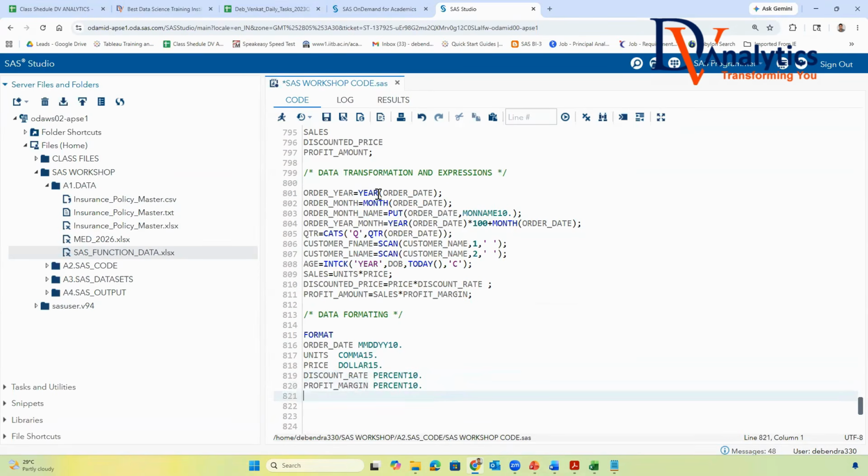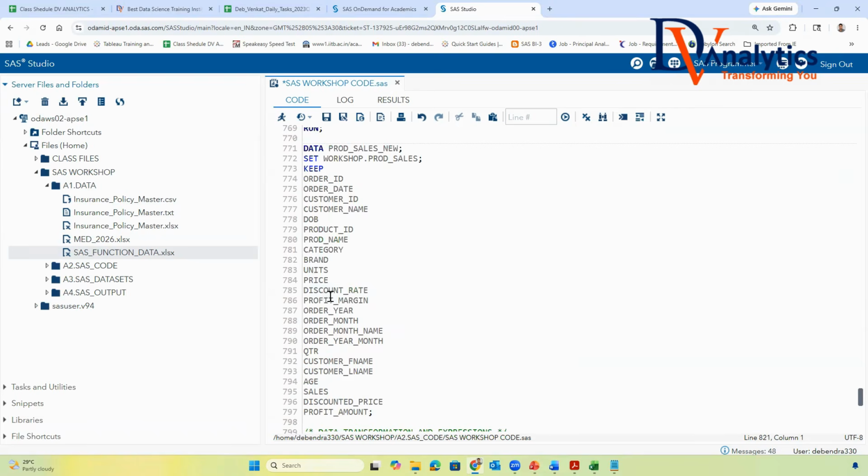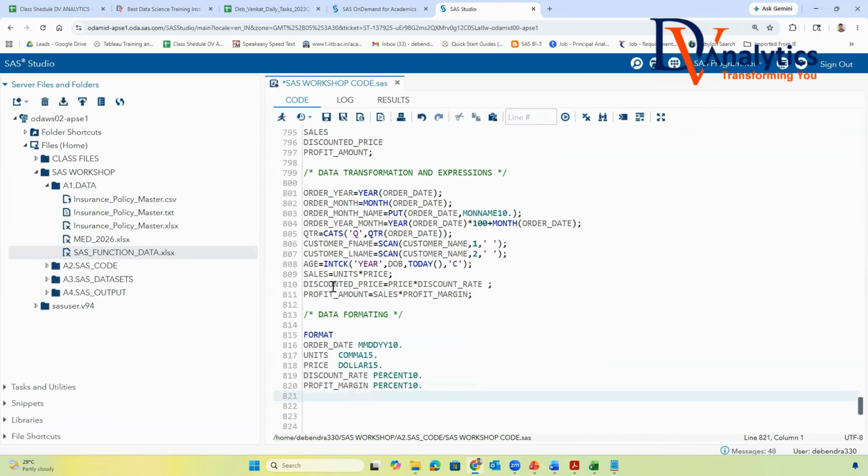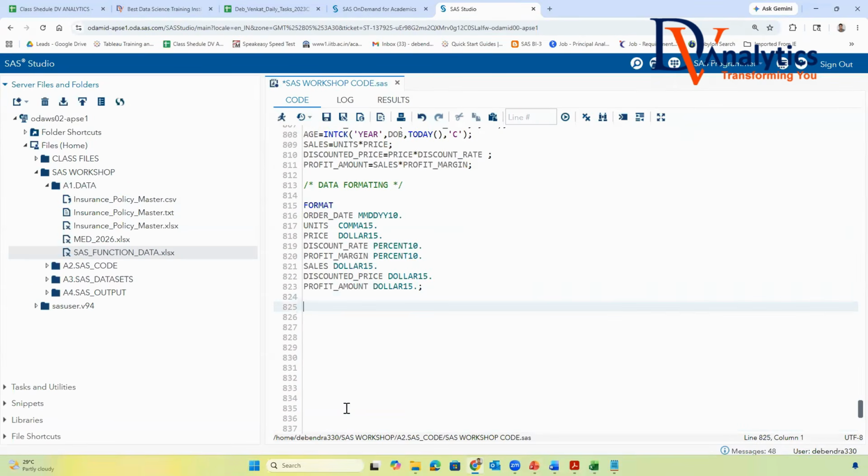Then after this discount, you will have this table. Sales as $15 dot, and discounted price also $15 dot, and profit amount is also $15 dot, and then you put a semicolon and run the program.